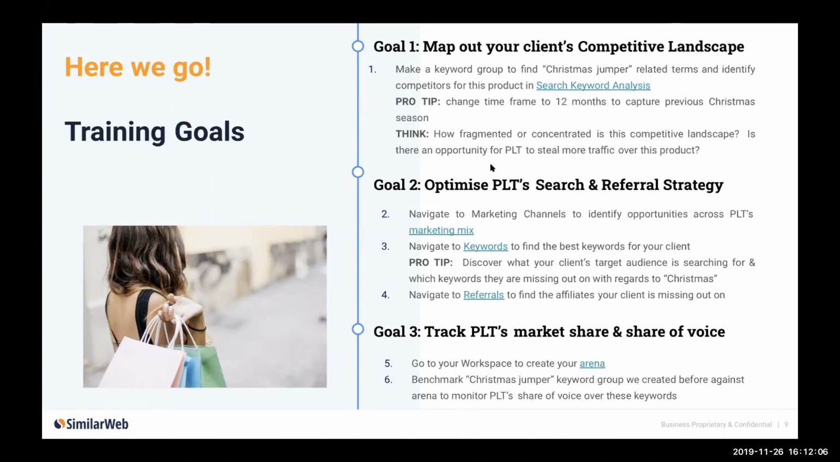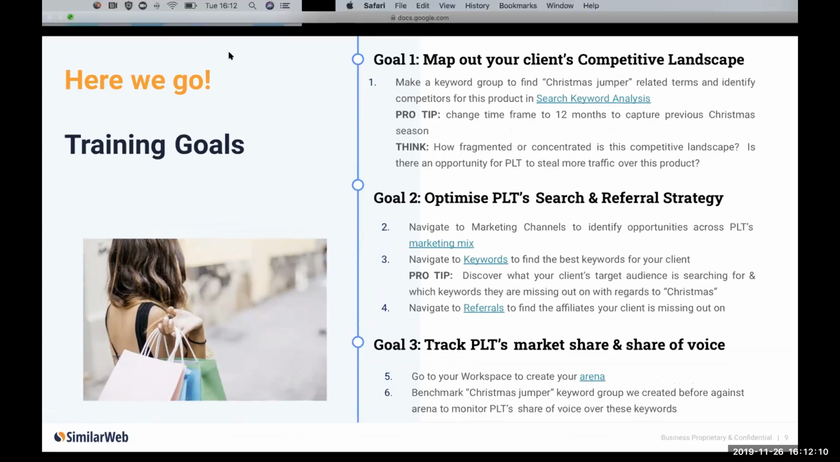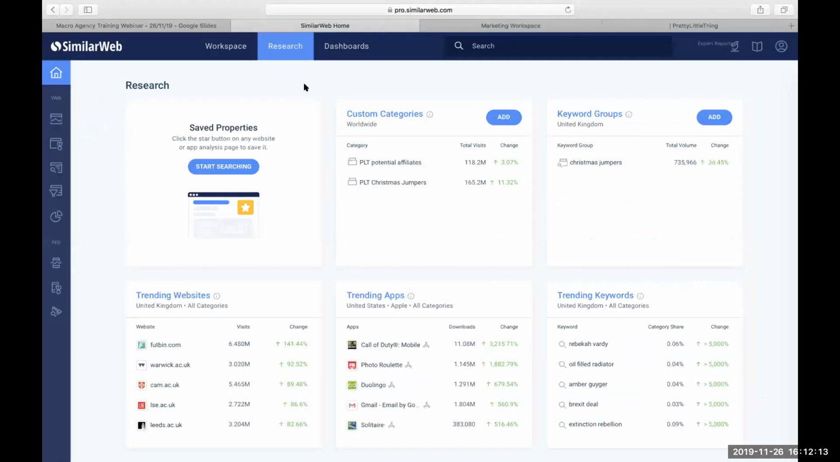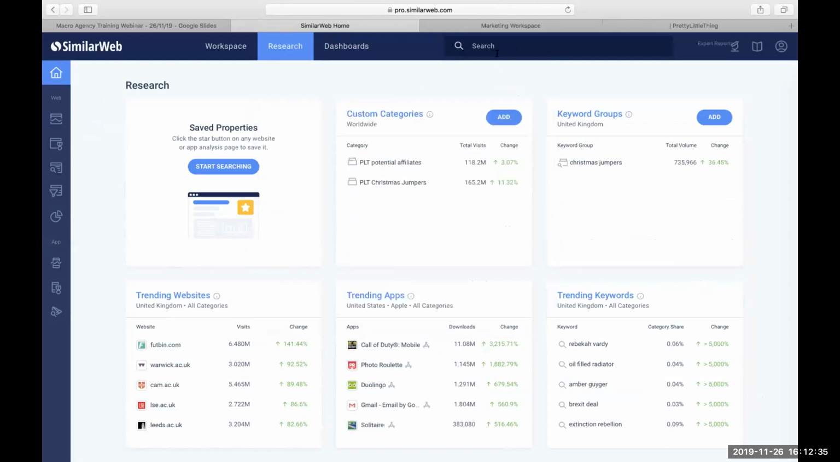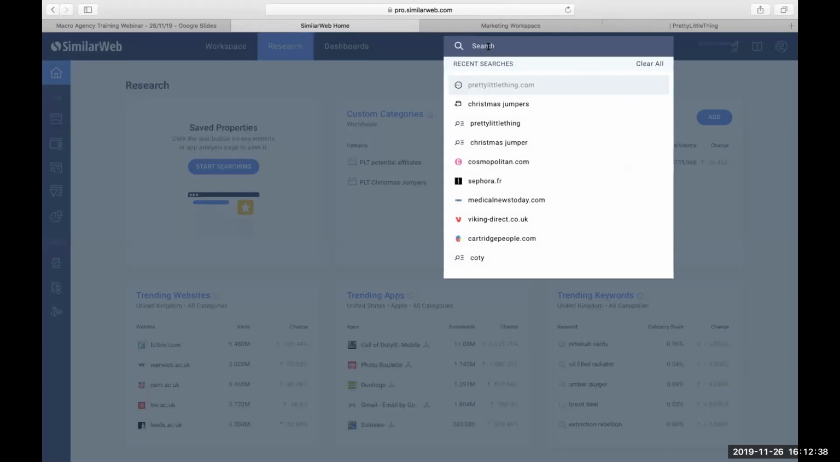So without further ado, let's jump onto the Pro and start with our first use case, which is all about mapping out your client's competitive landscape with regards to who they are specifically competing against for the Christmas clothing category. To do that, we want to use our keyword generator tool. To gain access to it, we just need to go into search keyword analysis. The best way to get into this module is to simply type in any keyword that you like.